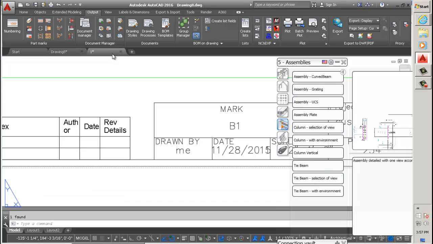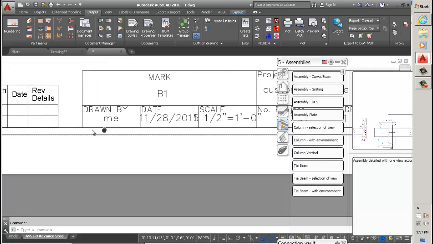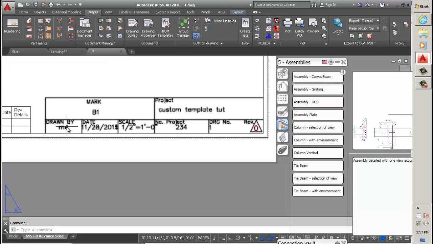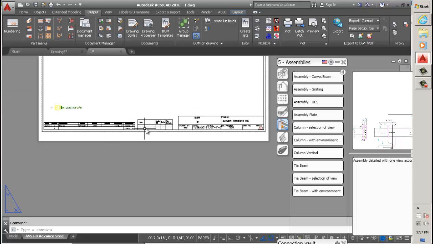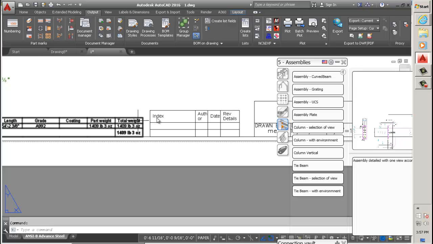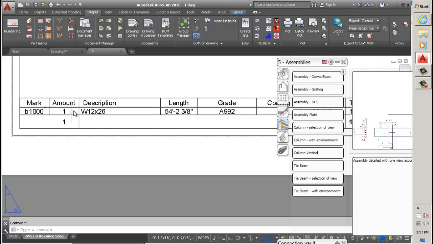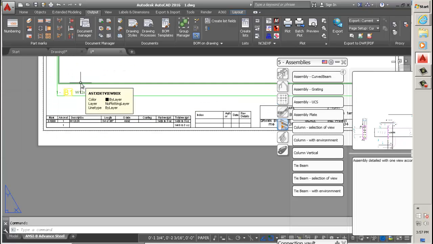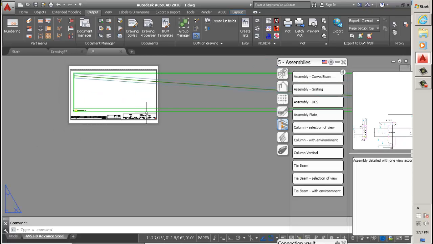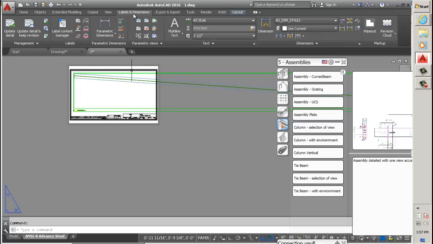And we'll just go over to this and see how it populates itself, drawn by me. Remember the stuff I changed in there, the custom template tutorial, and the project number. The scale is automatic, the date is automatic, and the revision index, I'll get back to that in a second. We've got our table in there, and there's much less stuff to do after you make your own templates and understand why you'd want to make your own templates.